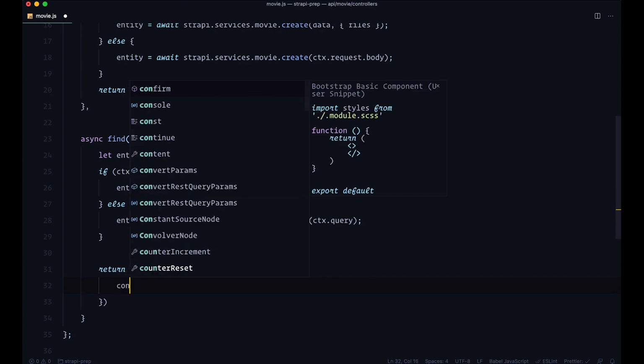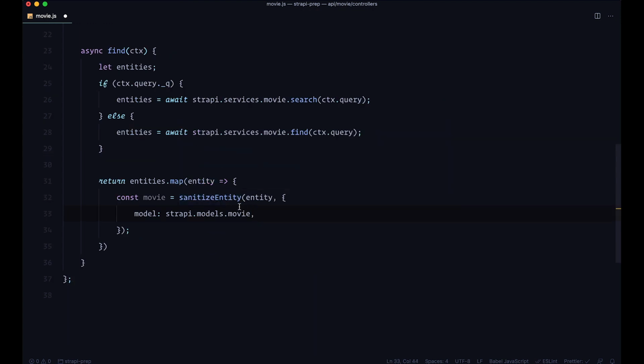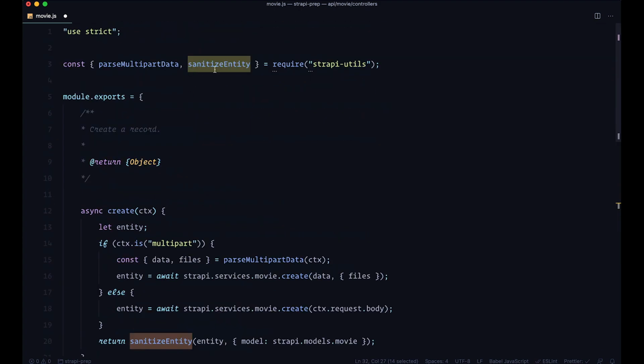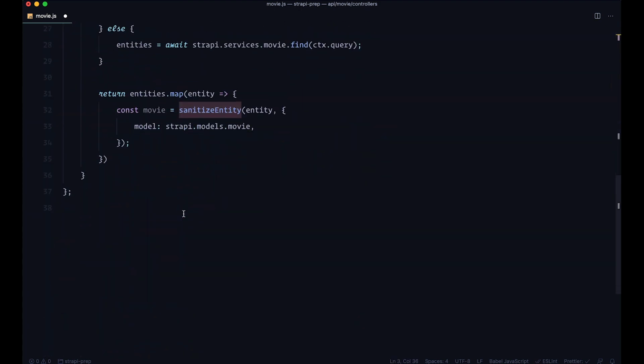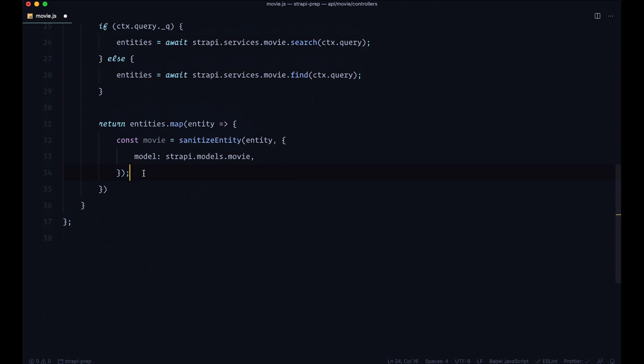So to do that, you do const movie, sanitizeEntity. Entity is going to be the model from Strapi.models.movie. So we are using this sanitizeEntity from Strapi utils, which you have right here, and we are defining our movie. So this is going to be the movie that we are going to loop through.